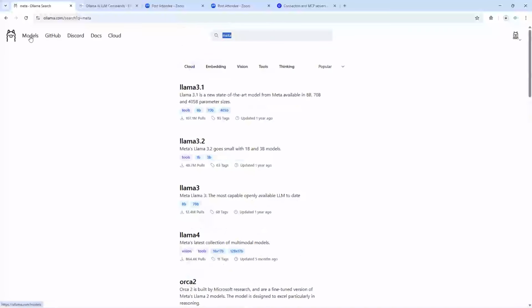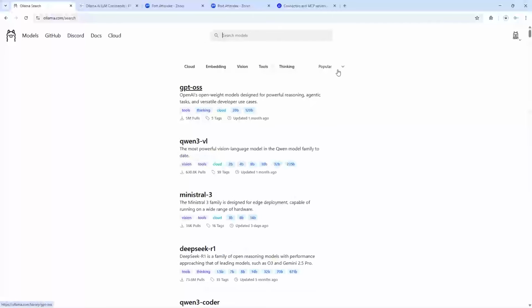Maybe somewhere there is a count as well. How many models are there? This is the filter: newest, popular, and my models download. Nothing over there.